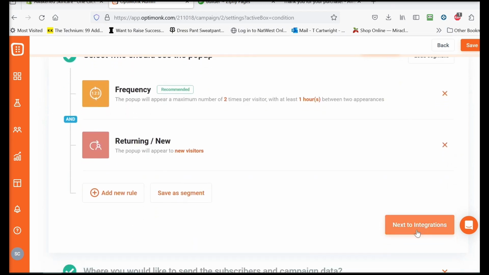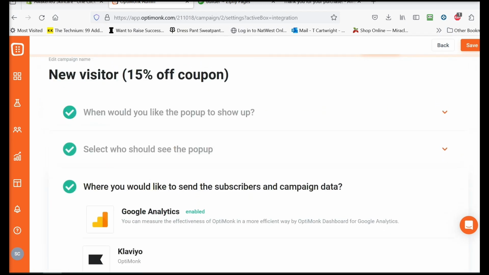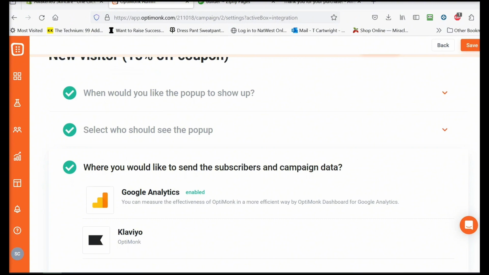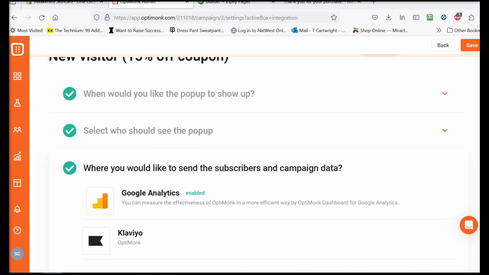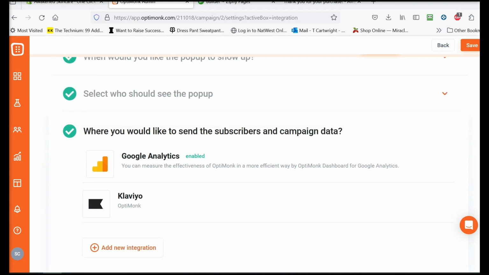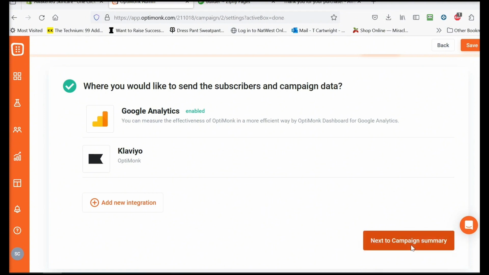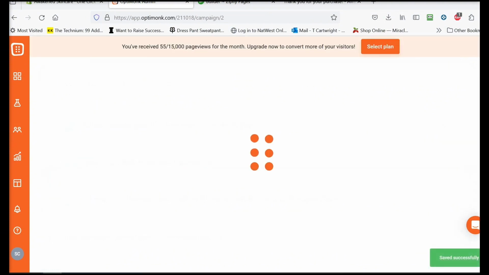Add new rules. Integration is where you put in your email provider so that in case you want to follow up with that person later, that's how they get added to your email, because in order to get the coupon or whatever you're offering, they have to be added to your email list. And Klaviyo is my email provider for that. And then it goes into the campaign summary, so it just tells you everything you have.